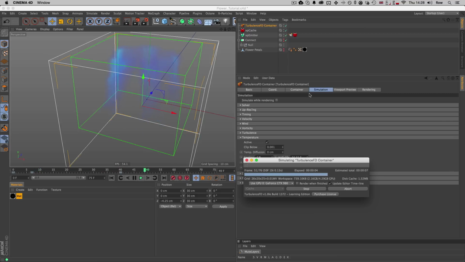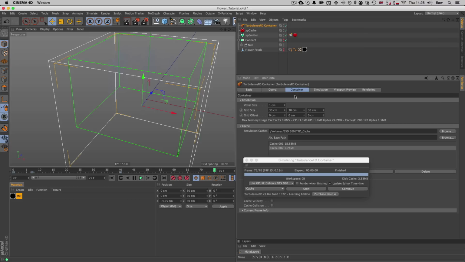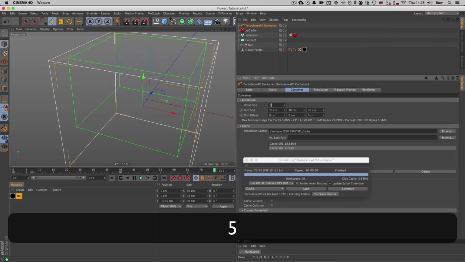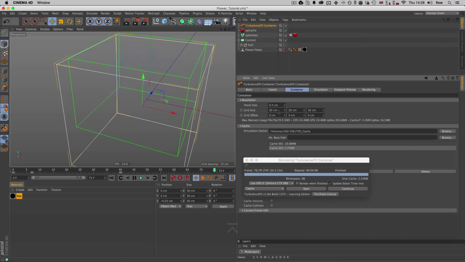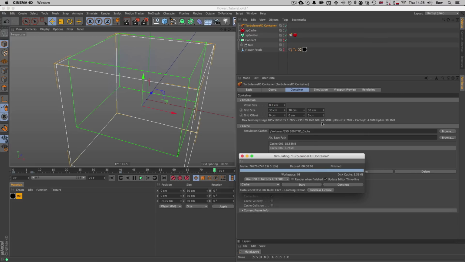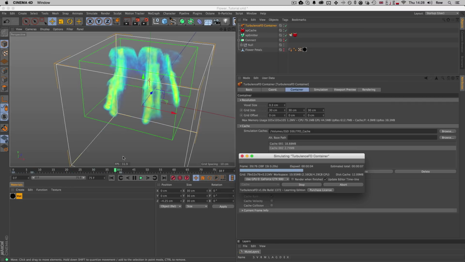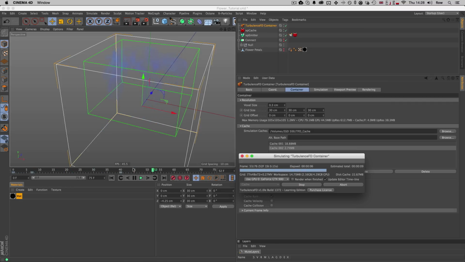Okay, we can see that this is quite a low-res simulation going on here. So it doesn't really look like anything right now. So let's set this to 0.4 maybe. Those values depend on the size of your scene, but generally just watch out if you're calculating it on your graphics card. Watch out that this GPU memory setting does not exceed your actual GPU memory. So let's quickly re-simulate this. This looks a bit better.